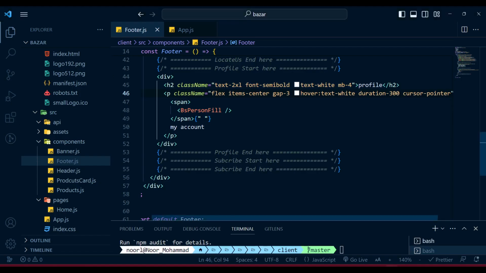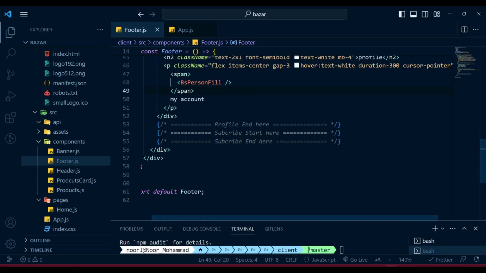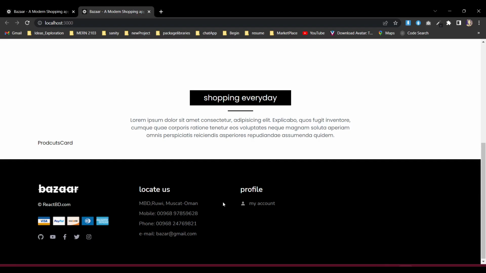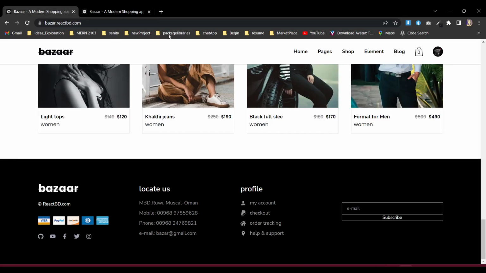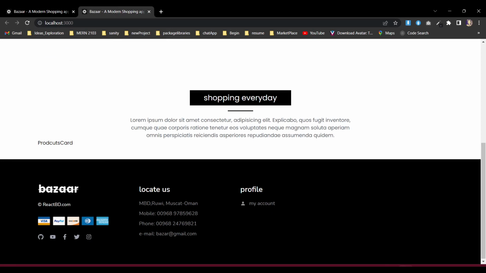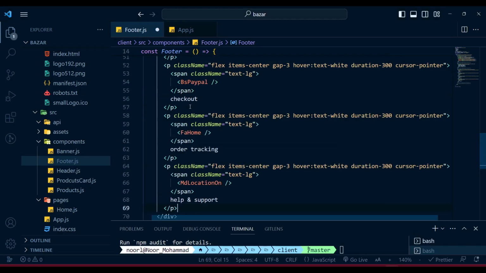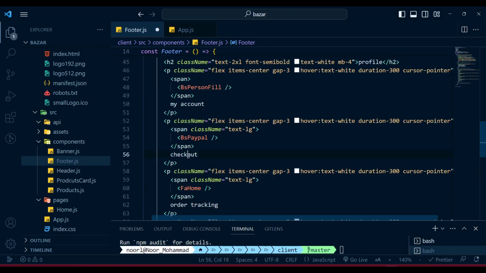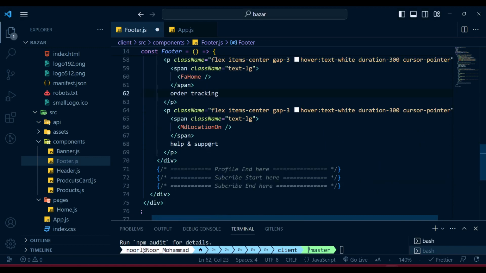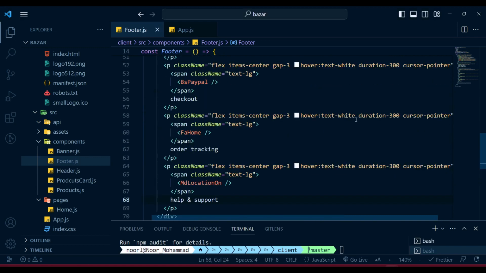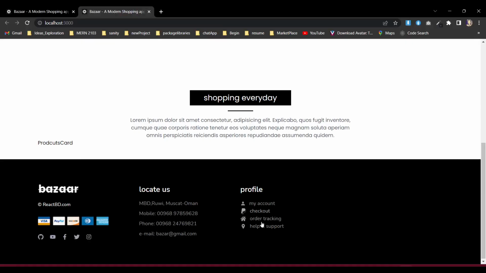So now after having that, actually I'm not requiring that one. So after having that, how many do I have actually? I have, I believe, yeah, 4. Because it's the same thing, similar to previously, I'm gonna just grab 3 of my other portion over here, that p tag. One will be my checkout, one will be order tracking, one will be help and support. The same setup, same class name, everything is the same as you see.